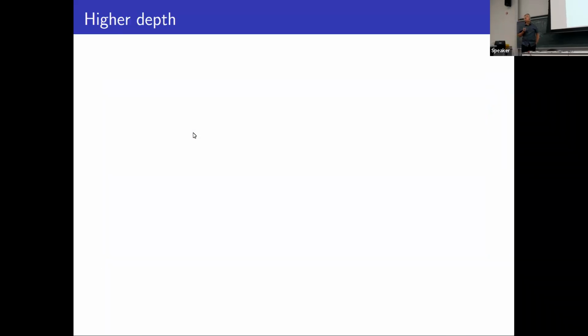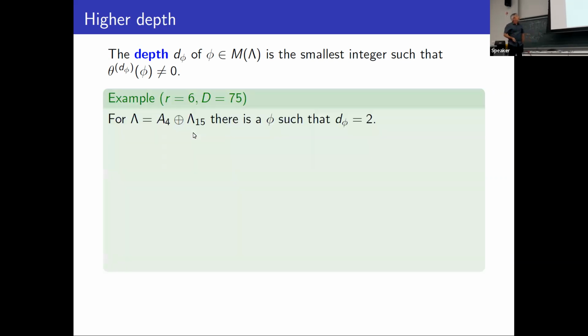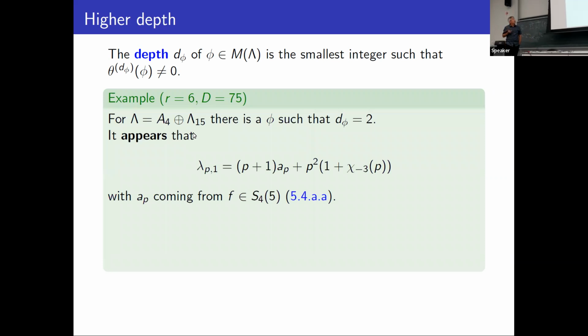Okay. So when G equals 1, things were really easy. We just got classical modular forms. But we're interested in what happens when G is larger than that. So I'll just introduce the notion of depth, which is the smallest integer for which theta G is non-zero. Here's an example in rank 6 and discriminant 75.